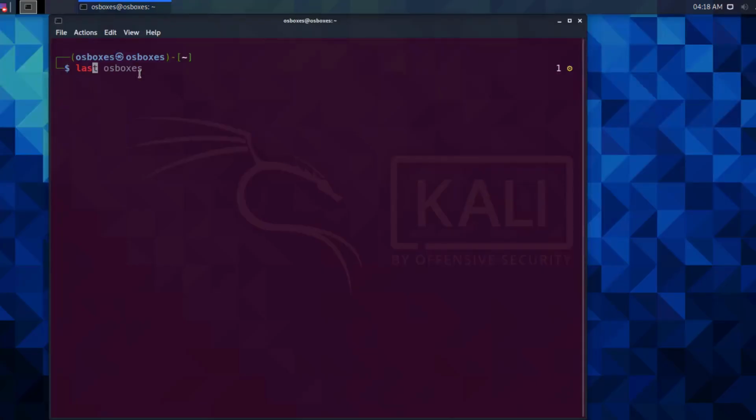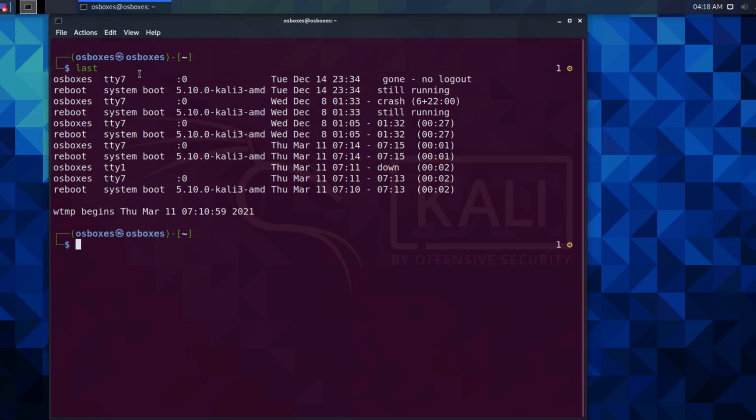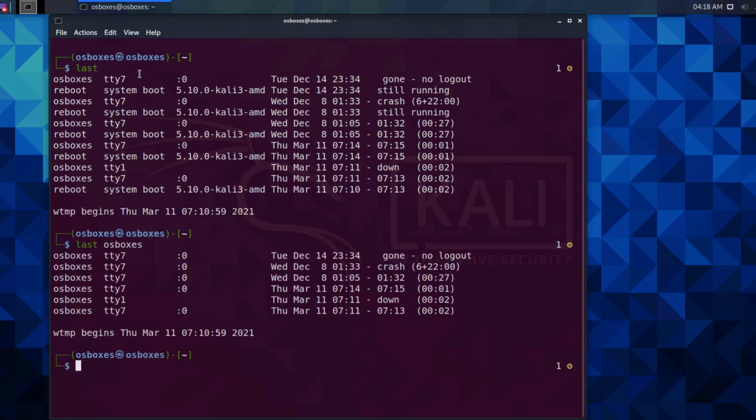When you execute the last command, you'll see a list of users and their logout information. However, if you want to see the logout information of a specific user, pair this command with their username. In this case, we'll be using osboxes again. Here's the information only for the user osboxes.